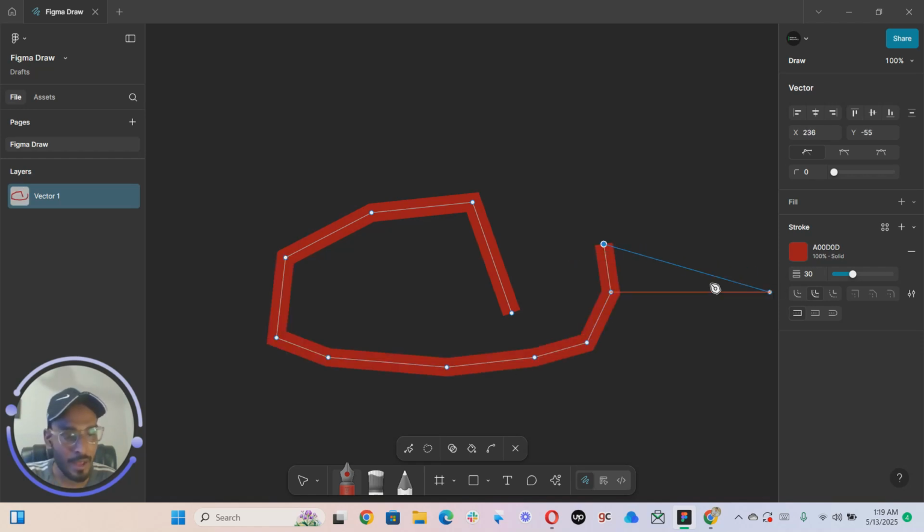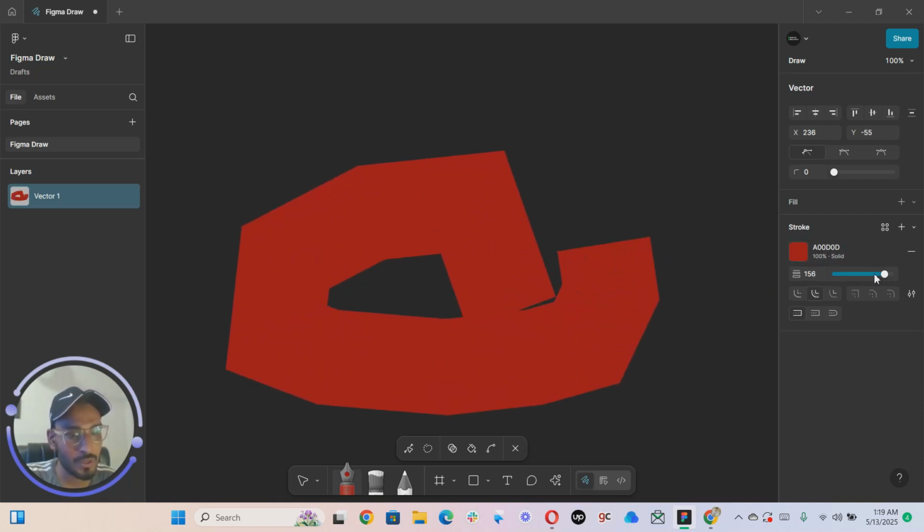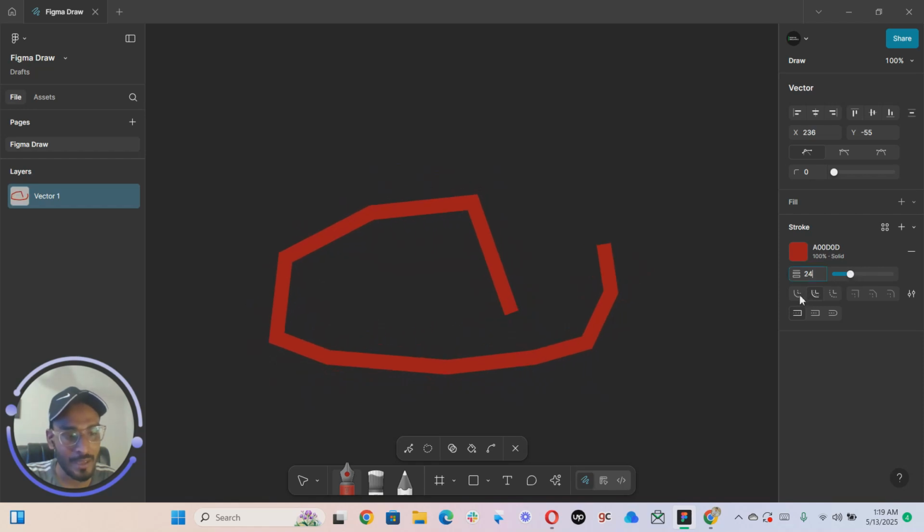So let's quickly change the color, and then you have your control to draw any kind of shape, right? Right here, we have a few scenarios. This is basically the stroke. You can change the stroke right here. Then we have right here the position of the stroke. Either it is going to be outside.